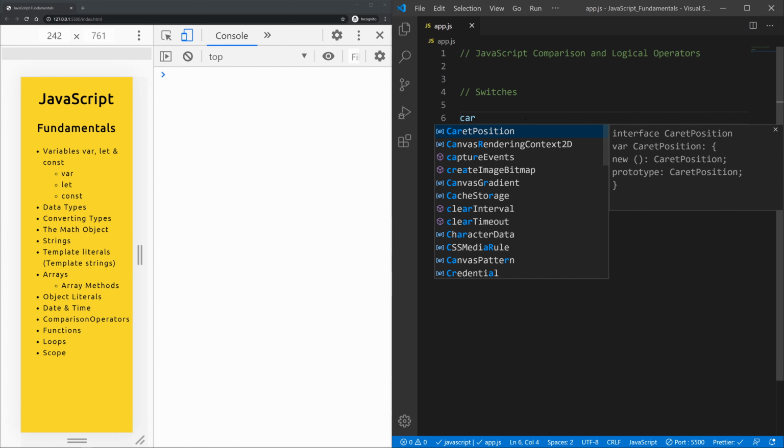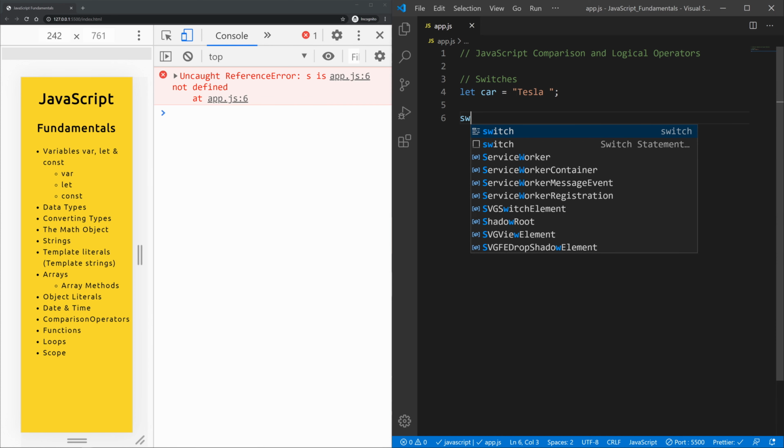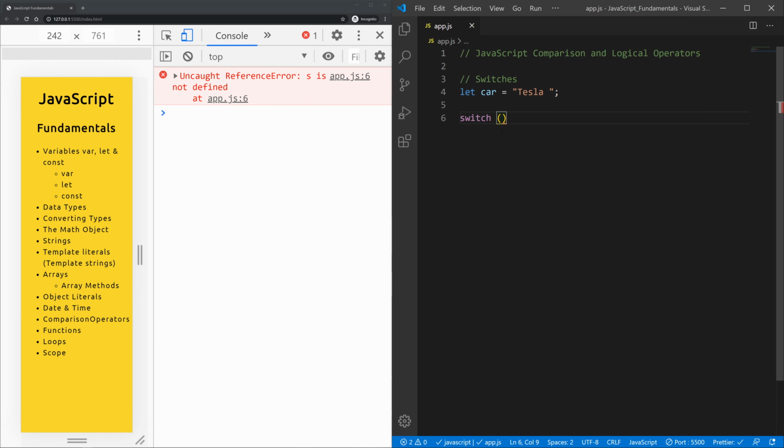Let's say car. Actually, I have to create let car, and let's assign it to Tesla again. And now let's create a switch statement. So we'll use the switch keyword, and this will take in a variable of car. Now within curly braces, we'll create a case, and our first case will be if it's a Tesla.